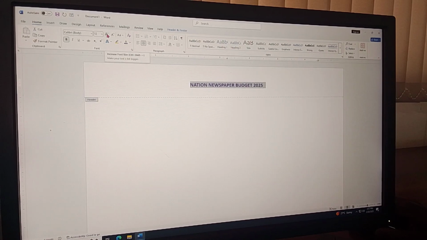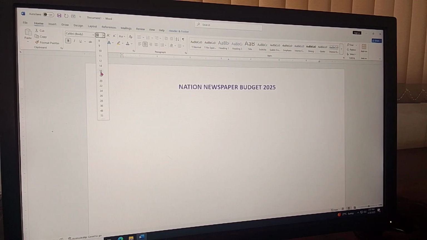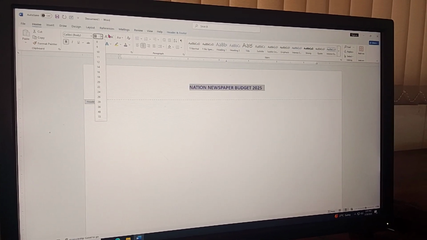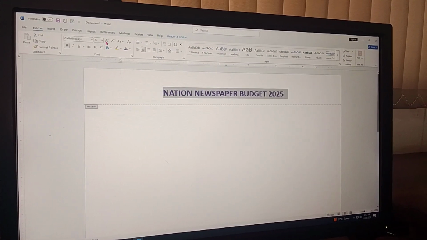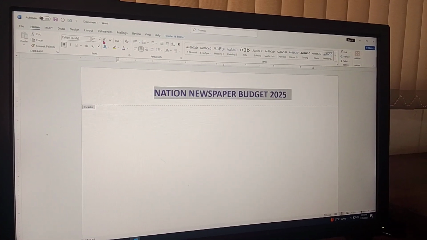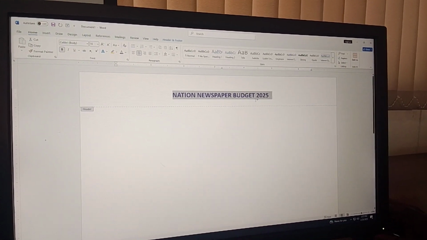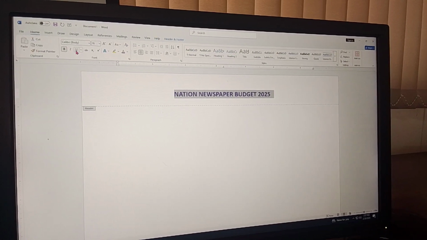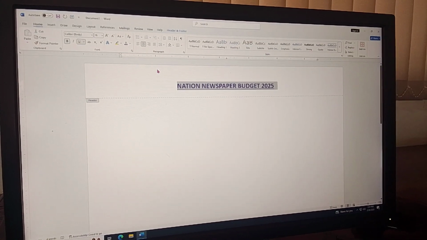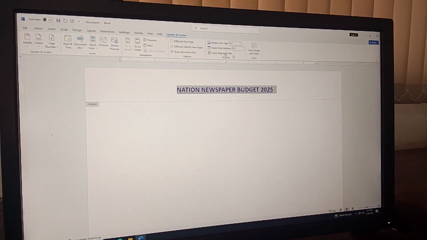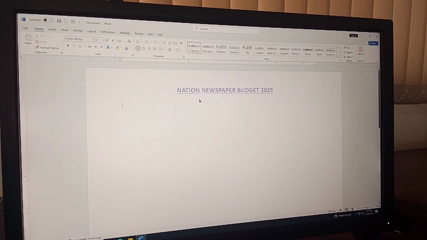Then I can increase the font size using this or this. I can either use the numbers to increase the font size, or I can just click on this bigger A. Now I have a bigger font size on my header. If I click underline, I will be able to underline that title. Once I'm done, I'll click on header and footer, then I close the header and footer. Now this is the header for my document.